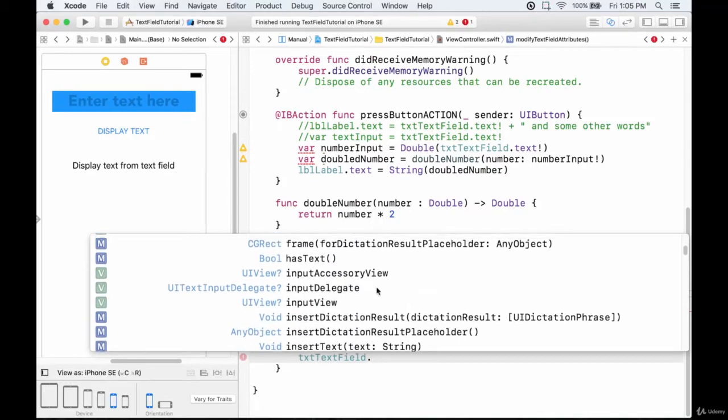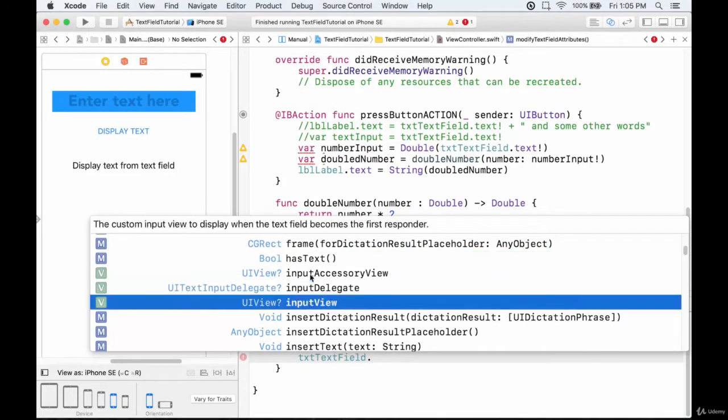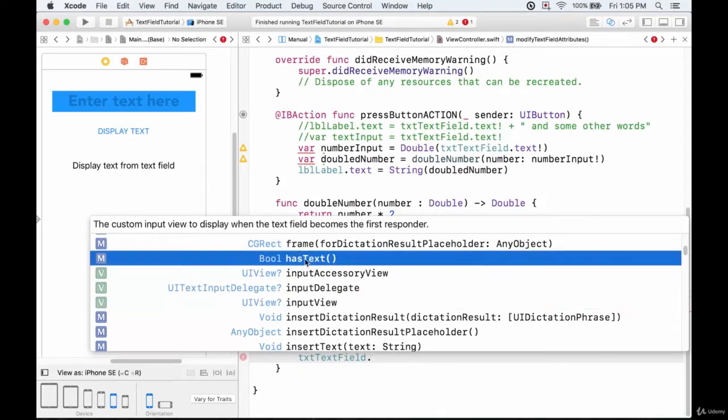Okay, so let's take a look. This one has text, and each function generally shows you what it does. Here it has some kind of description. This one just indicates whether we actually have any text within that field or not.